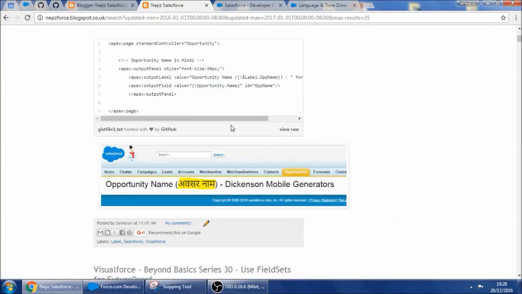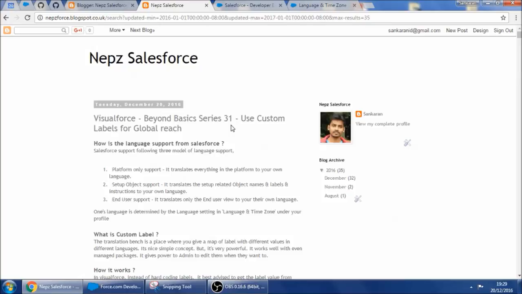So this is how it works, and it's really powerful, and I would ask all developers to use it, because I've seen very few orgs use it. I mean, all orgs use it, but only for a specific purpose, not for everything. I would ask everyone to use it for everything. All the static text should go through custom labels.